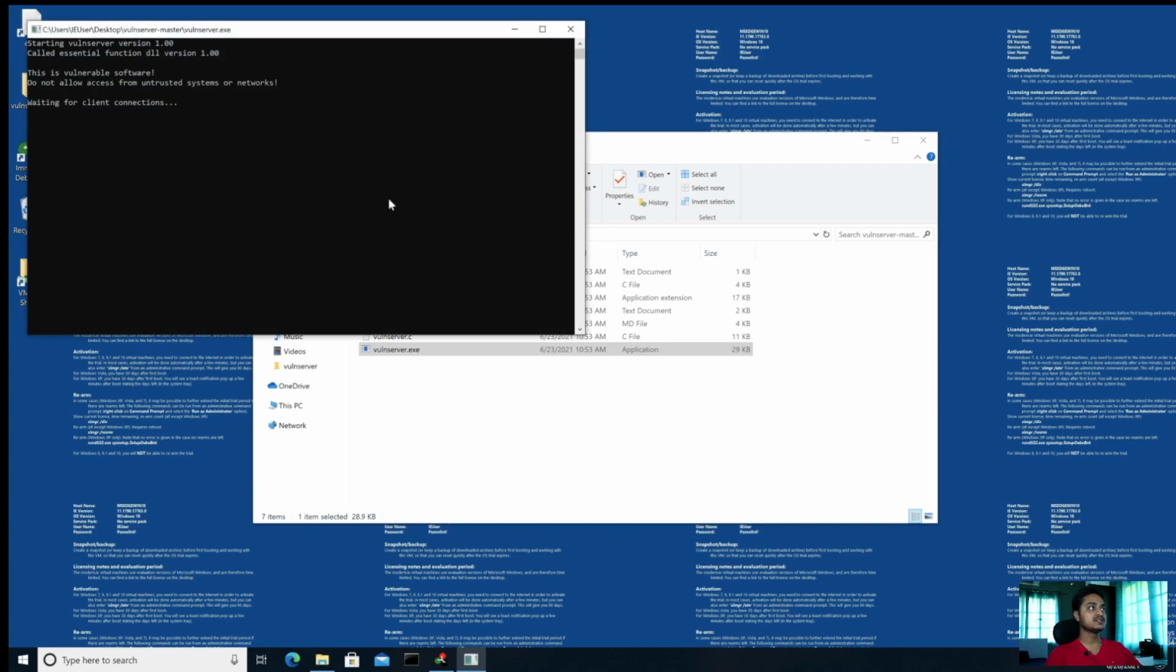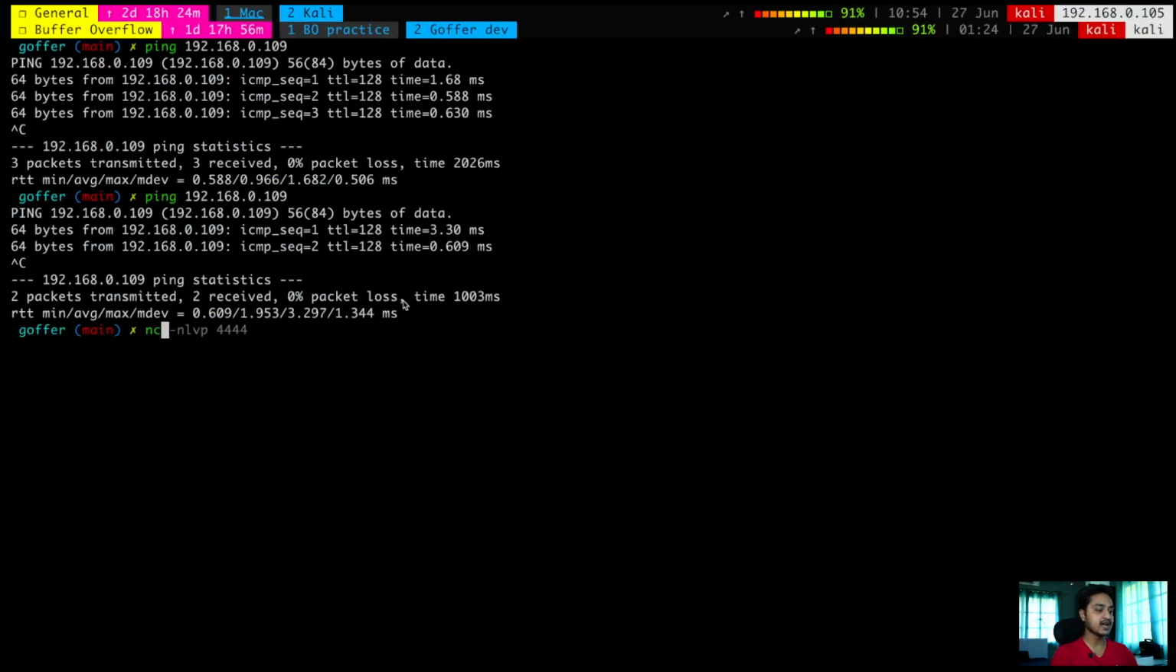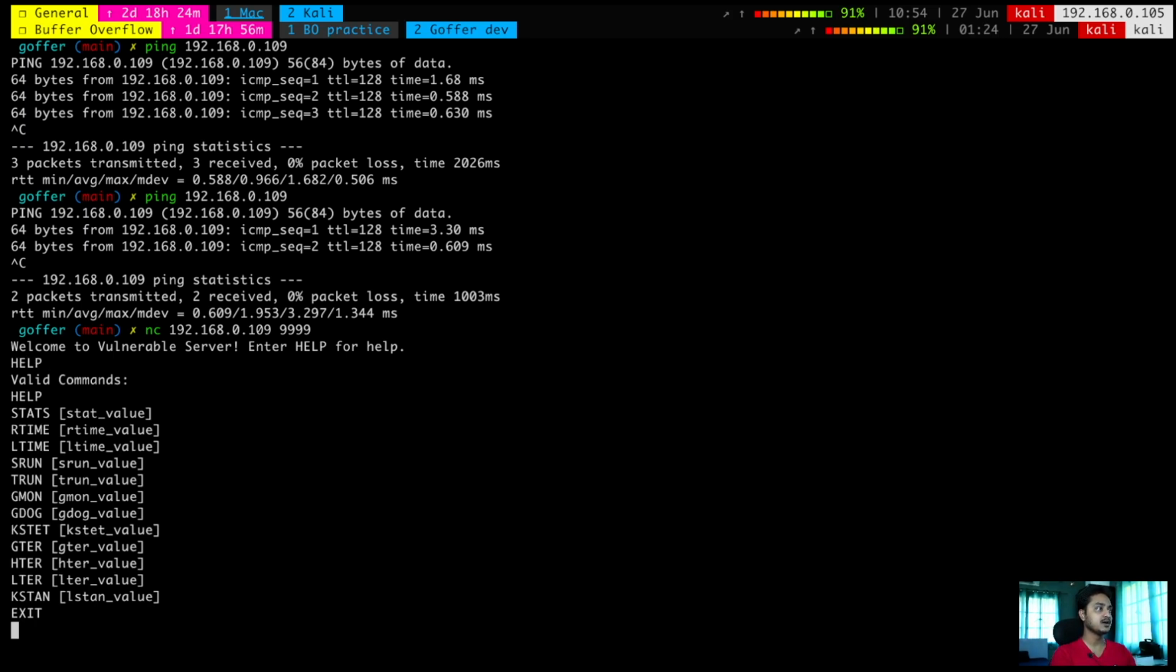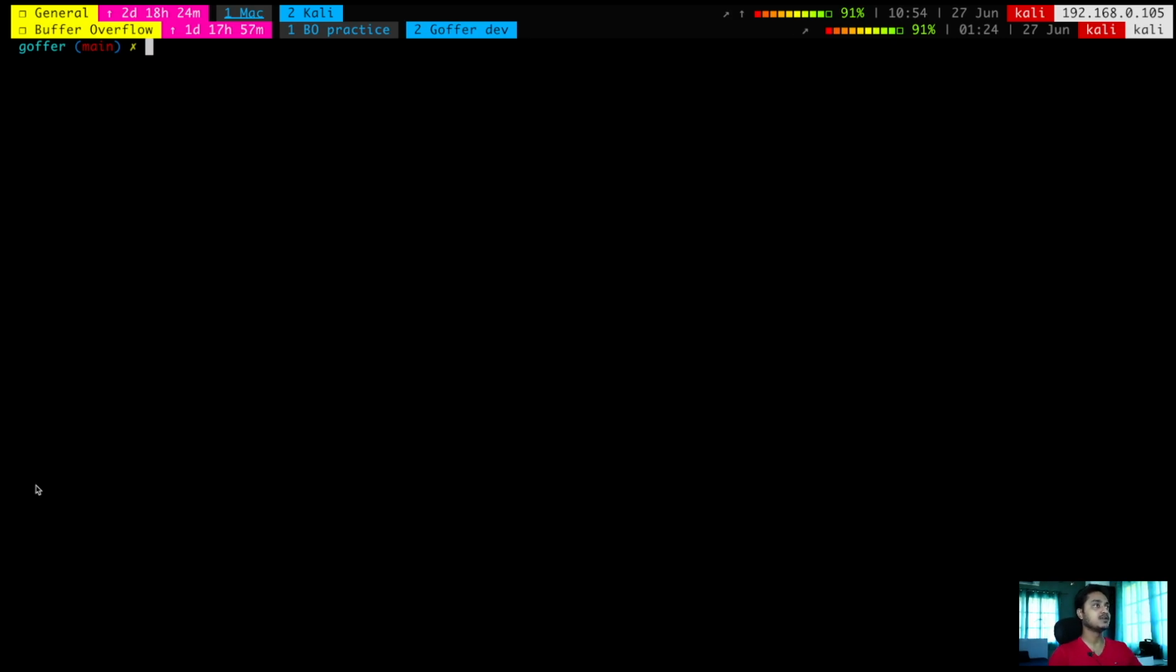And you see that this server is running. You can try to connect to it using netcat, nc, then the IP, then the port, which is 49. You see that we are able to get into it. It says welcome to vulnerable server. If you press help, you'll see all the commands available, and we know that this run command, the fifth one, is vulnerable. So we are able to access it.